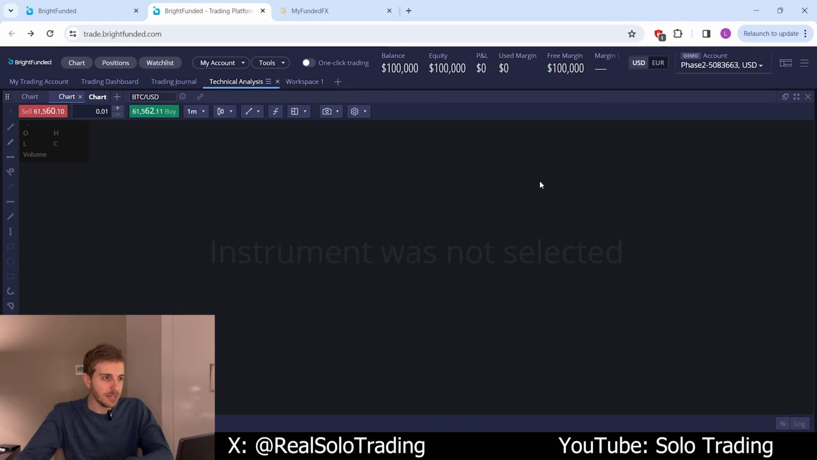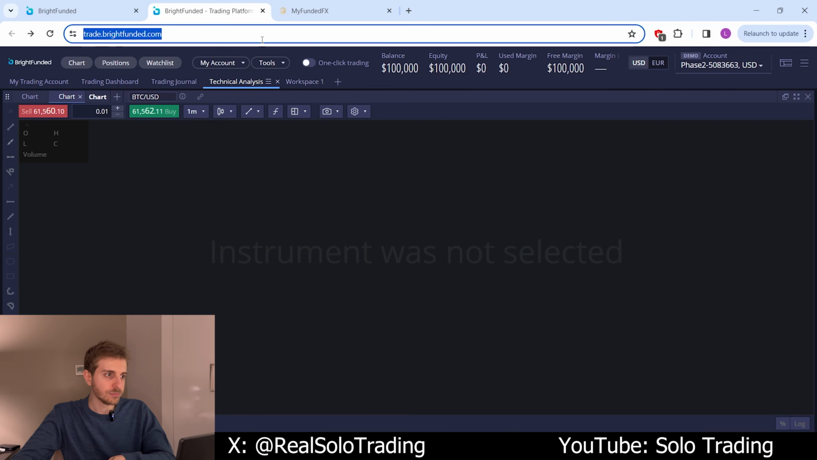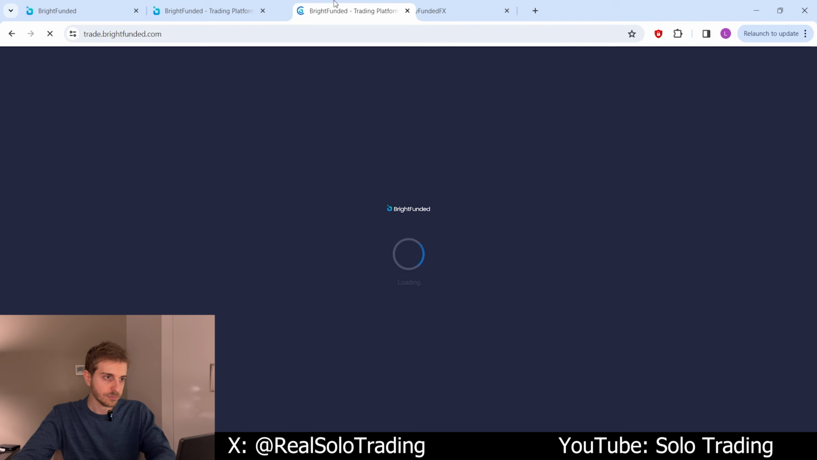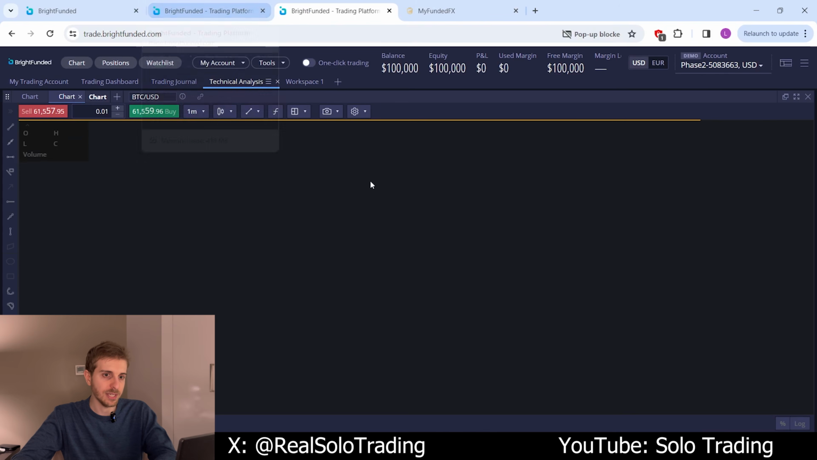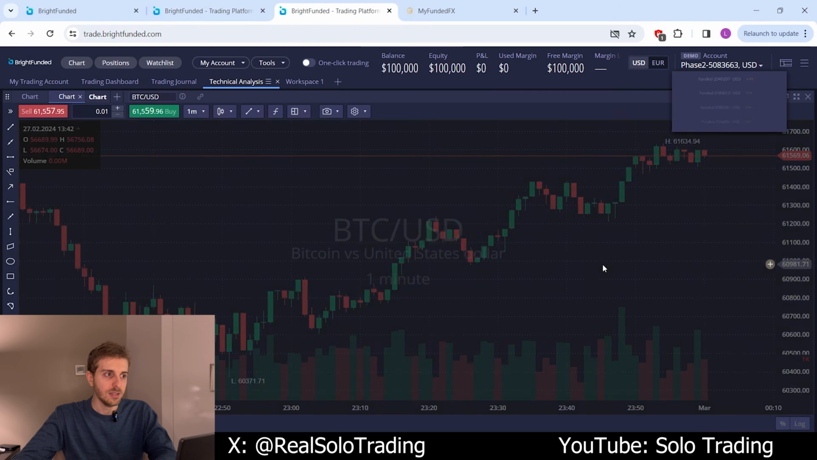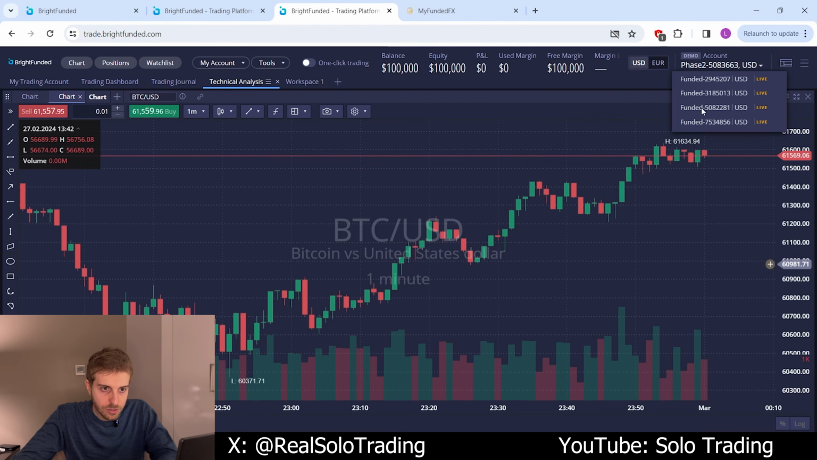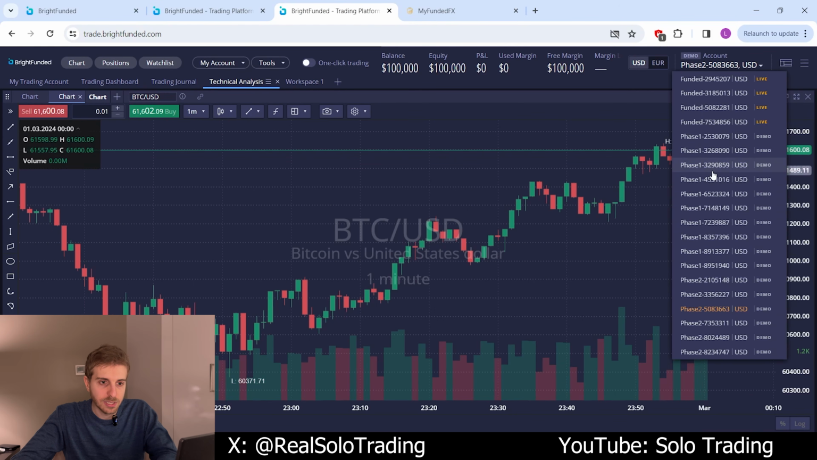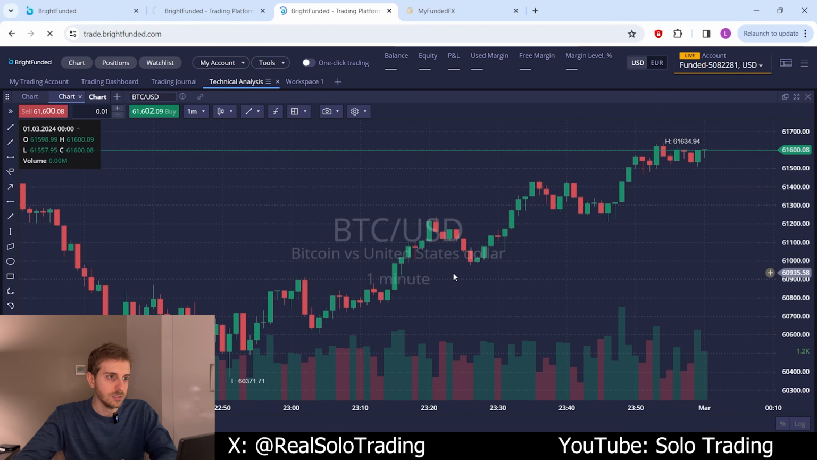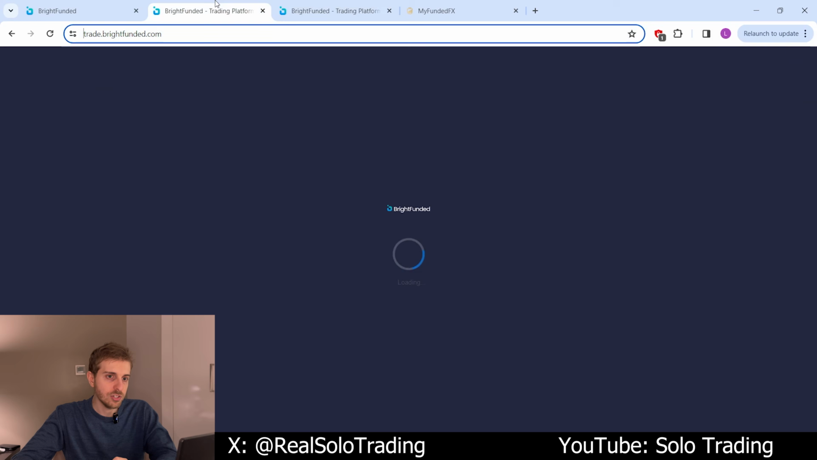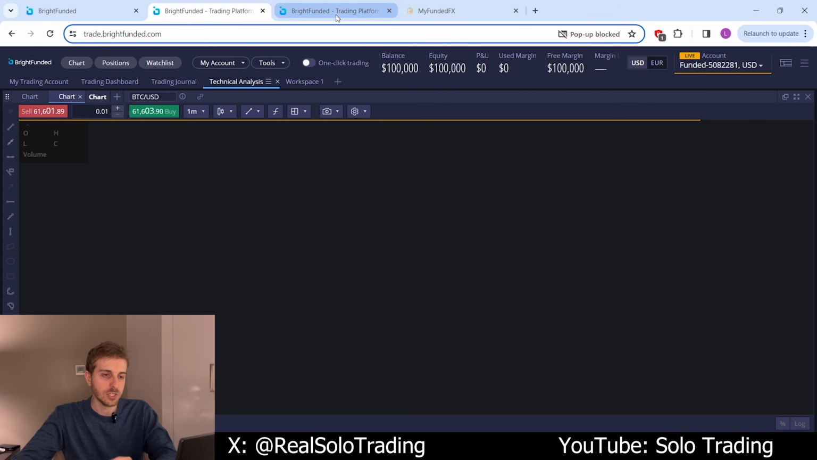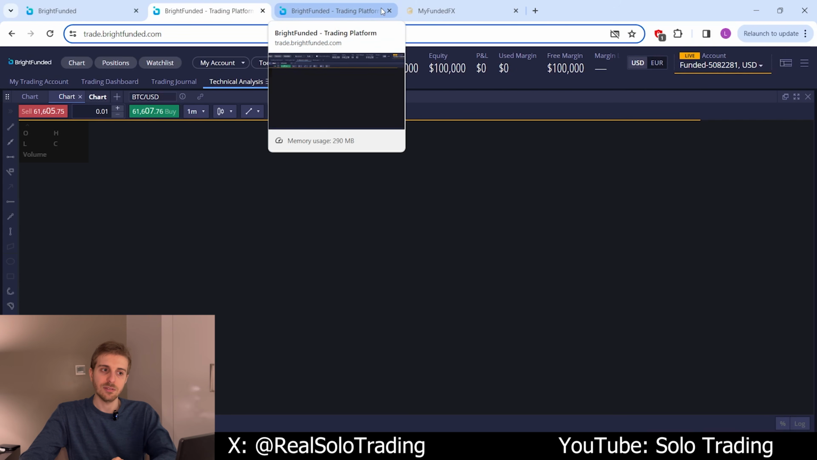I don't think you can, because if I open 2 tabs of Bright Funded, they will both do the same things. As you can see, it will be logged in into the same account. And if I change, why it doesn't show my accounts? And if I choose another random account, it will change here too. So they are synchronized. I don't think you can.